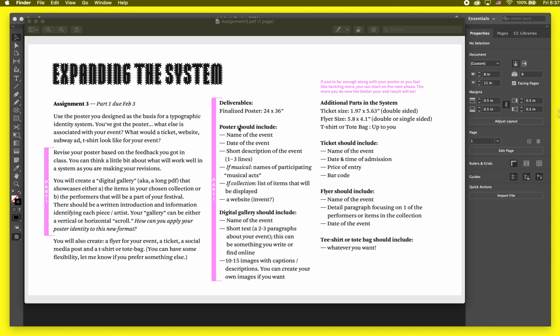So I gave you here what should be in your poster. Remember that you should have a little short description. In here, you should have the name of the event or short text that's 2 or 3 paragraphs about your event. You could find something online that is part of the reason that inspired you to do this, or you could write something or modify text. And then 10 to 15 images with captions, descriptions. I'll let you decide what you want to include and how you want to include it.